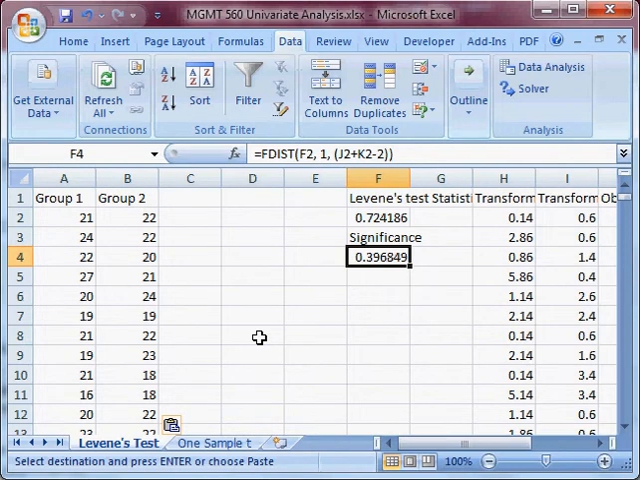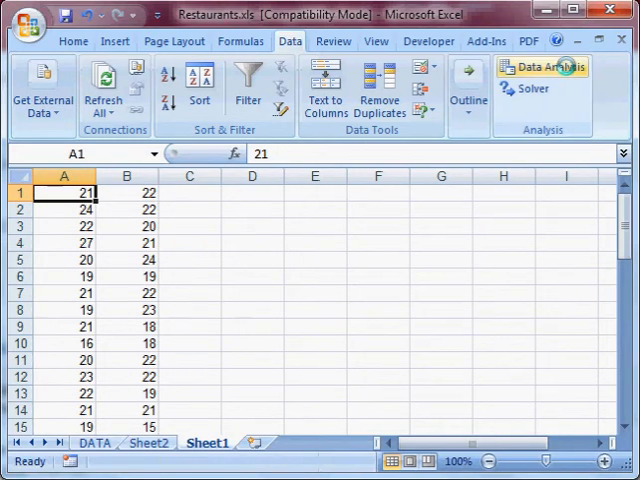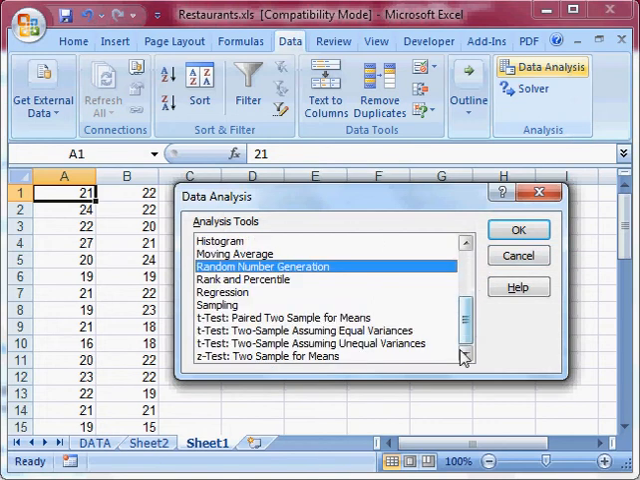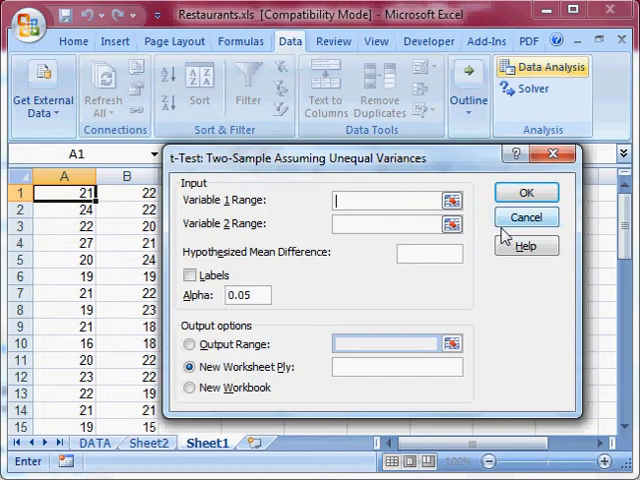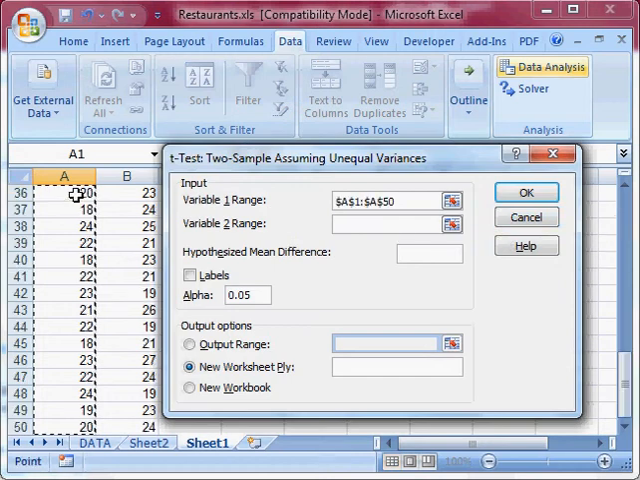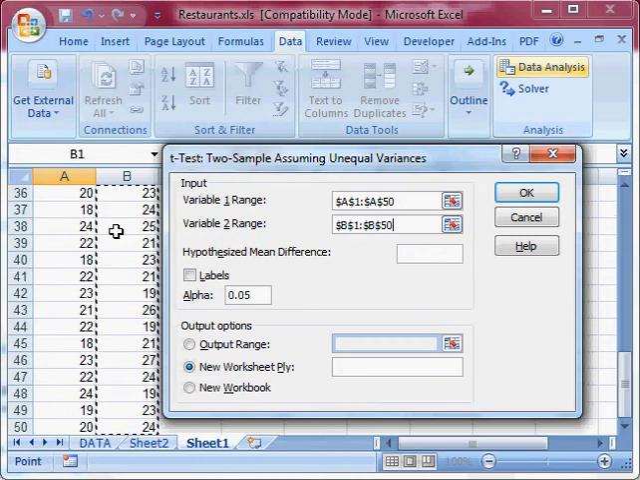Let's imagine, though, that it wasn't. So I'm going to flip back to my data here. What if I ran that Levene's test and the variances weren't equal? Well, then I would do my data analysis, but now instead of selecting 2 sample assuming equal variances, we are going to do 2 sample assuming unequal variances. And select my range 1, and in the second variable select range 2. So I have the A column and the B column.